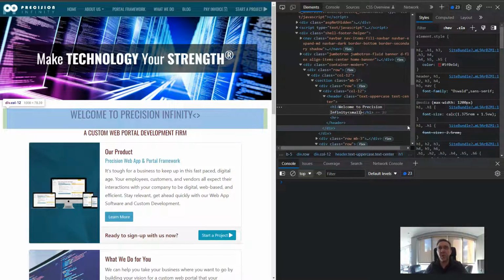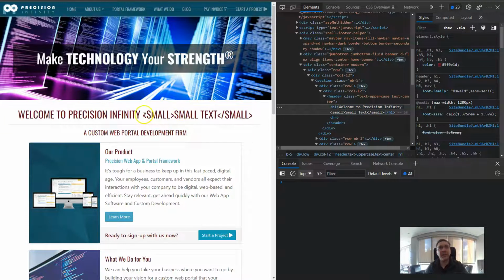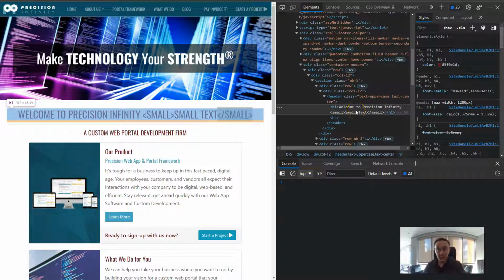Let's say I do a small, that's an HTML element that you might put inside of an H1 tag. And then I might put small text or a disclaimer or something here. I don't know, whatever would be small. I'm going to put a little space. I'm going to hit enter, but you'll see that it literally wrote small there. And what I wanted was the small HTML syntax.